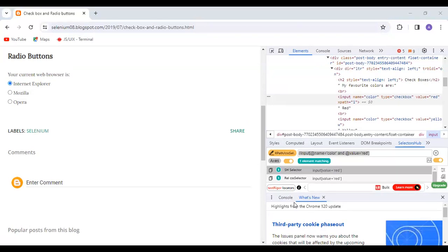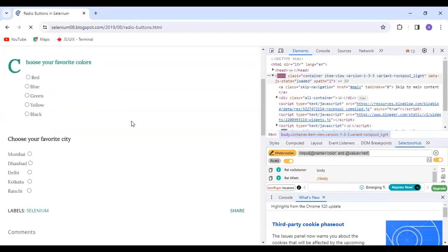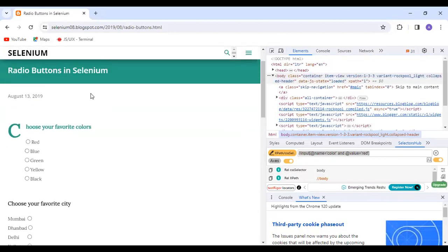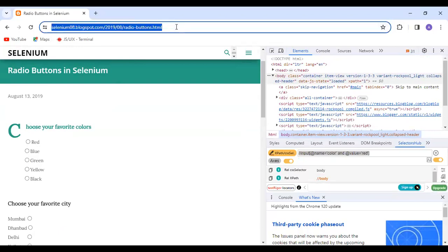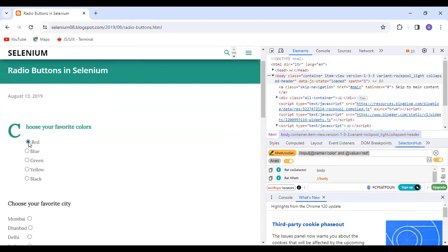Here I'm going to give one new URL on a web page. Just like here we have a checkbox, similarly we can have radio buttons. Now we need to verify whether a radio button is selected or not selected. Let's open the new URL here. You can check here, we have radio buttons. These are radio buttons. Now we need to verify whether a radio button is selected or not. I want to check whether the red radio button is selected on the web page or not.